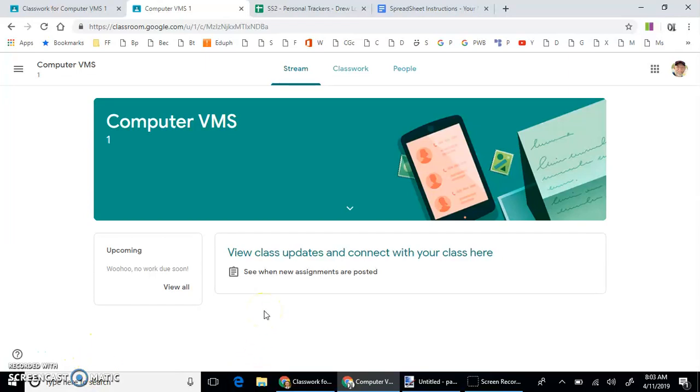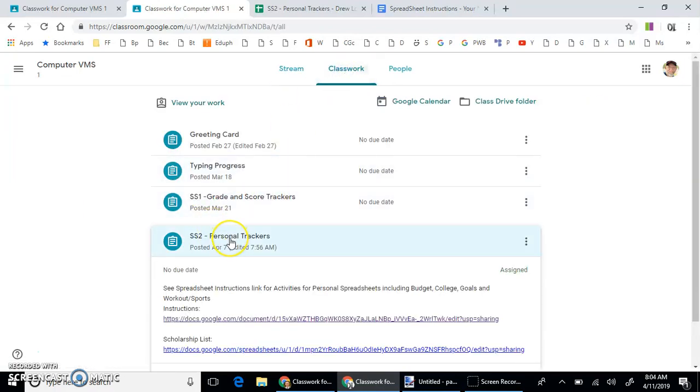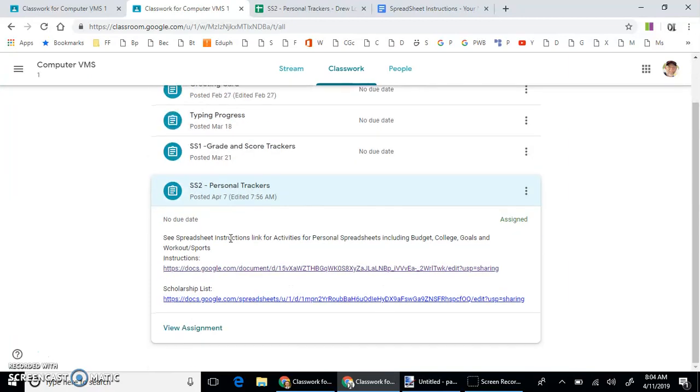Hi, this is Drew Loker, and today we're going to continue working with Spreadsheet Assignment 2, Activity 5, Develop a College Planner. First, return to your classroom, click on Classwork, find your SS2 Personal Trackers assignment. You'll want your assignment instructions open, which I've already done so.